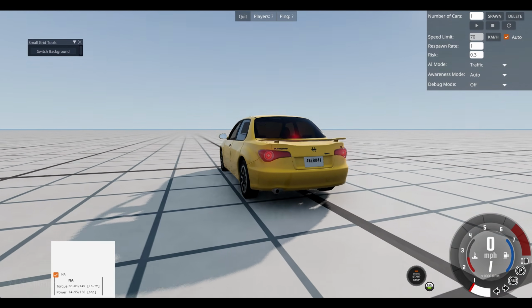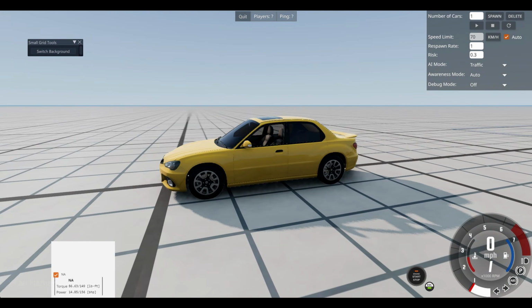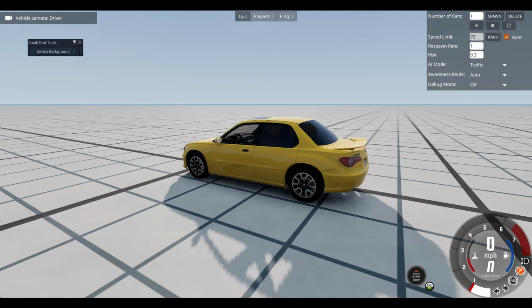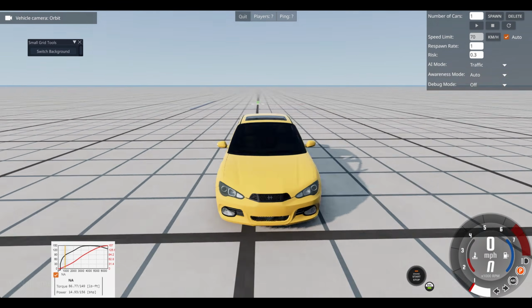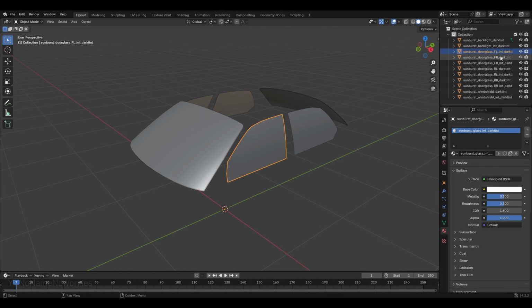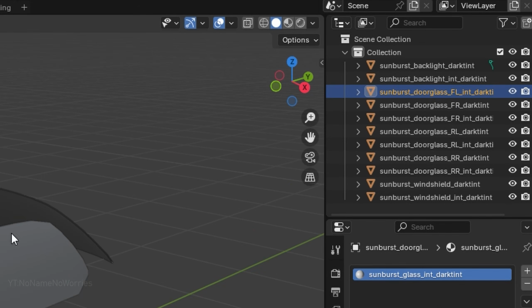We've got tint all around this car. Looks very cool, except this one right here is not tinted. So yeah, something is going on here. I need to figure out why this is not working. This may have something to do with Blender. Interesting, there's no front left, like just regular front left. So I had accidentally deleted that one then.